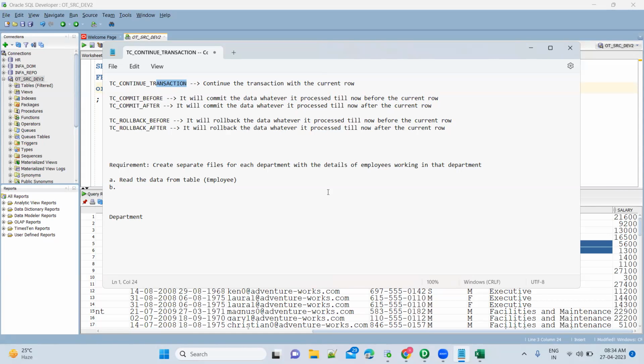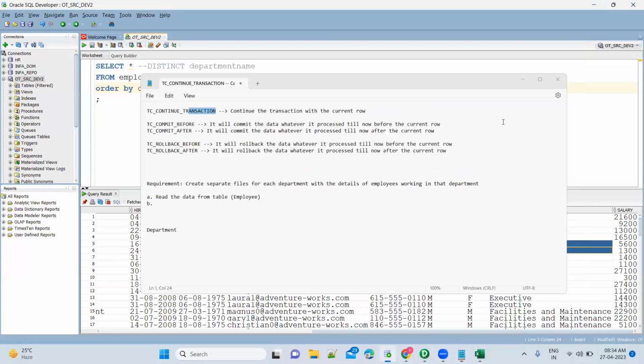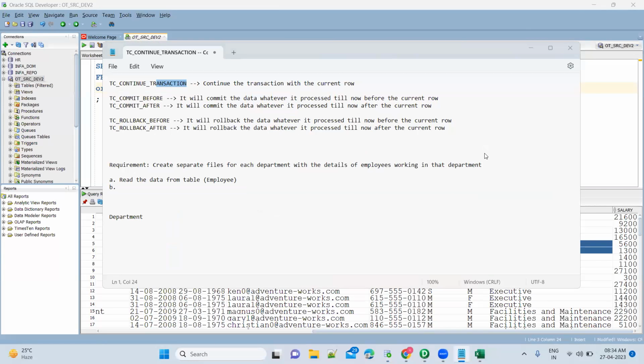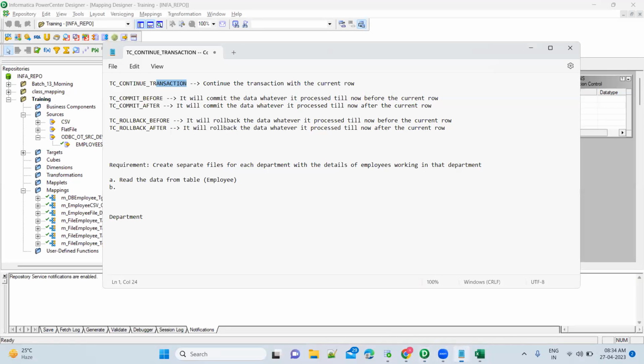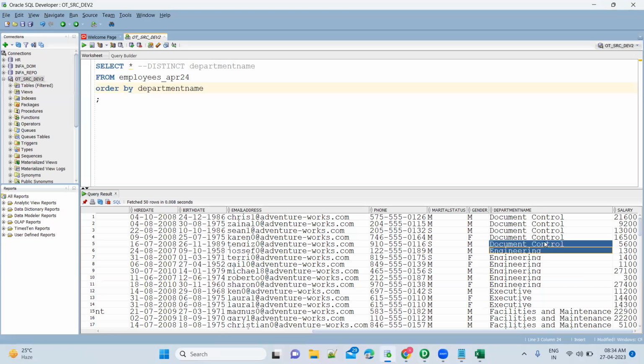But how will it know that there is a change between the previous record and the current record? That logic we need to write, right? It won't identify automatically, okay, this is my previous department, this is my current department, commit it or roll it back. All of that logic we need to write. It is just providing a way for us to do this processing. So before that, we should have a way to identify whether there is a change or not. To do that, we have to sort the data by department.